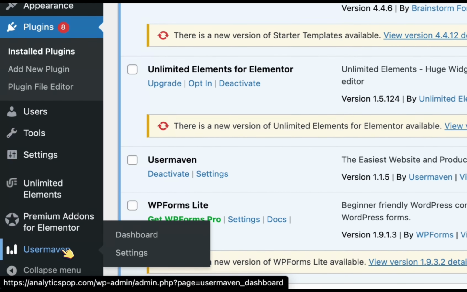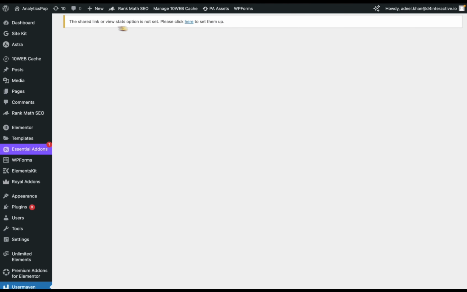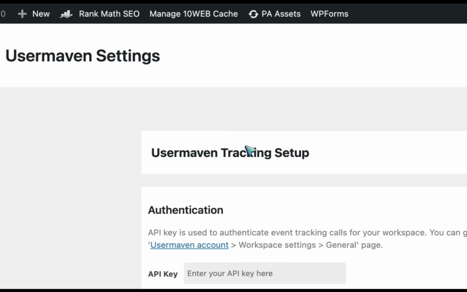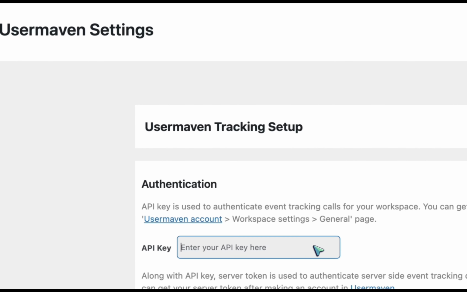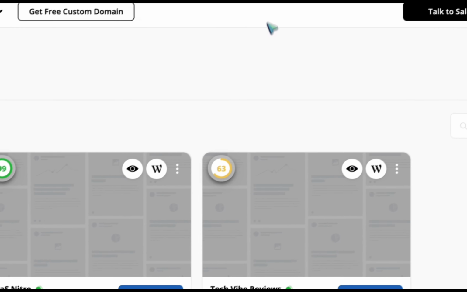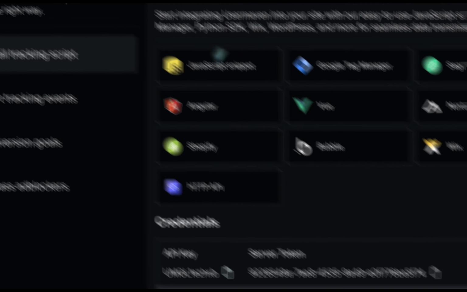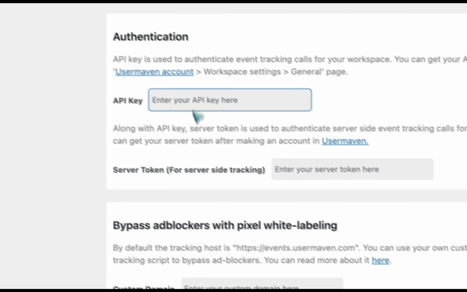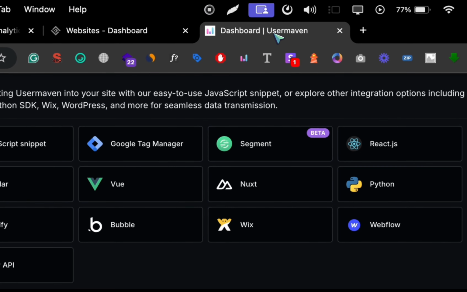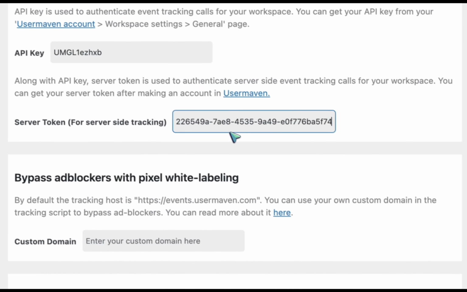I will click on it and I will start the setup. So now it's asking me to enter the API key. So we know where to get the API key from. We will go into our dashboard, get this API key and paste it here. Server token, enter here.